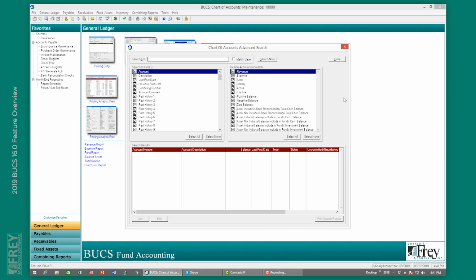The advanced search feature allows you to specify what you want to search for, and you have the ability to search which fields the account should be searched, and you have the ability to specify which types of accounts should be included in the search. There's also a match case feature, so it has to match exactly the way you're typing the word or numbers in.